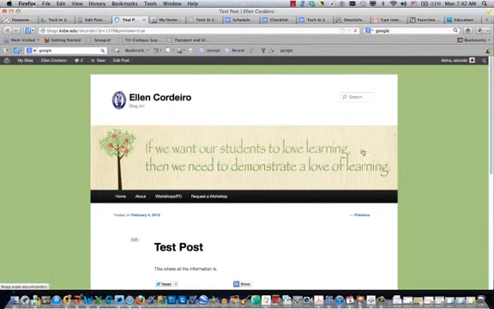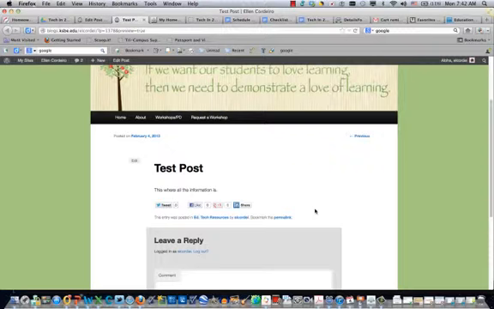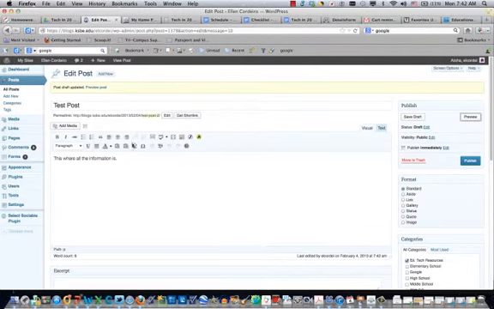I can preview my post. If I click on preview, this is what it's going to look like on my blog, but it's not necessarily posted. It's not public, but I can at least see what it looks like. That's a nice feature, because sometimes it looks different on your blog than it does in this background. And then if I wanted to make it public, I'm just going to click on publish.